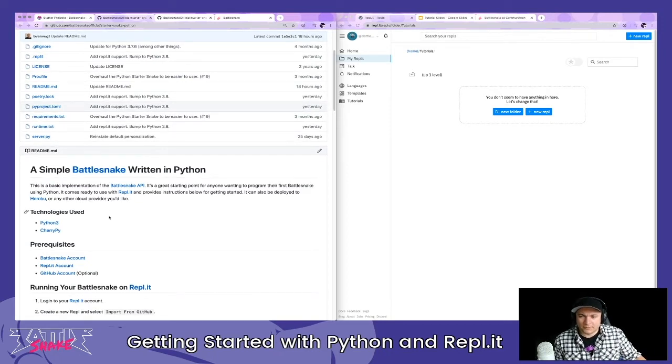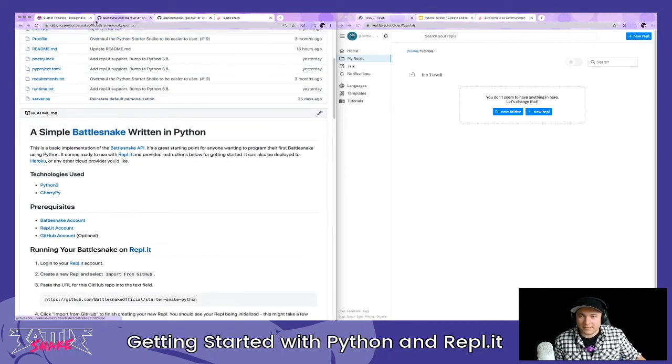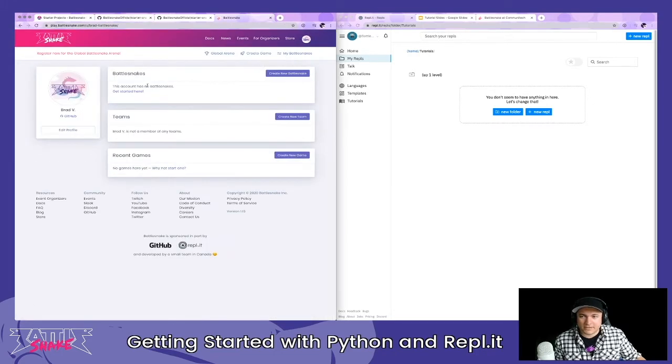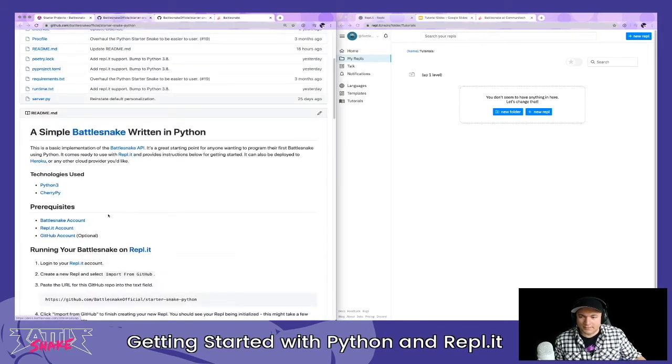In terms of other prerequisites, we need a Battlesnake account, which I have. It's a fresh, brand new Battlesnake account with no snakes in it, no teams. I haven't even played any games on this account yet, so that's all good to go. We also need a Repl.it account, which I have, and a GitHub account, which I also have. I'm logged into my GitHub account, and here we are on GitHub now.